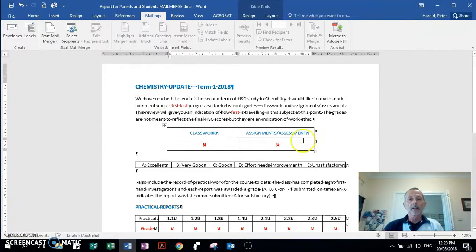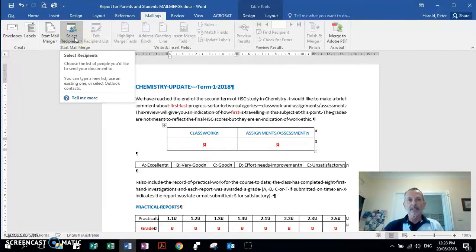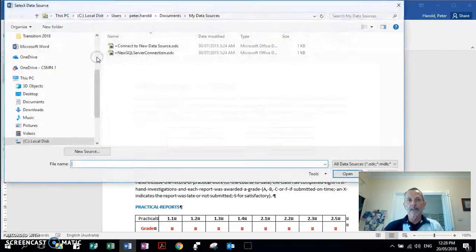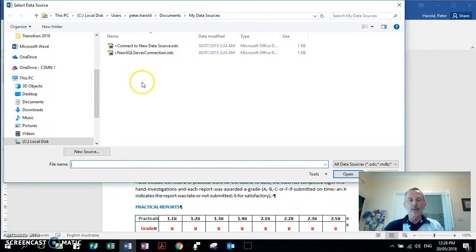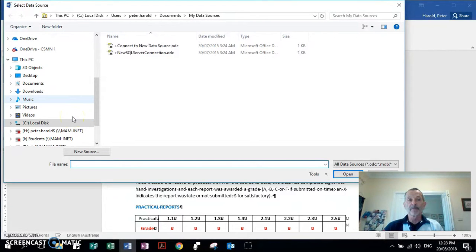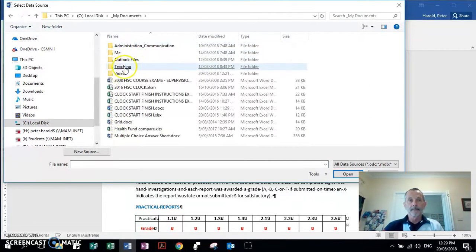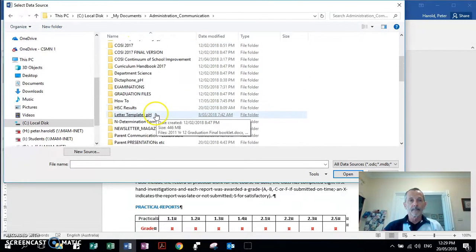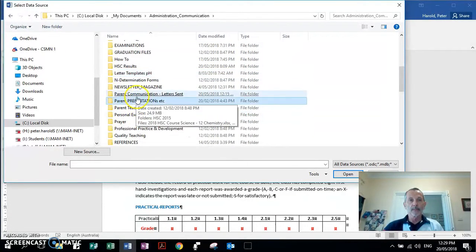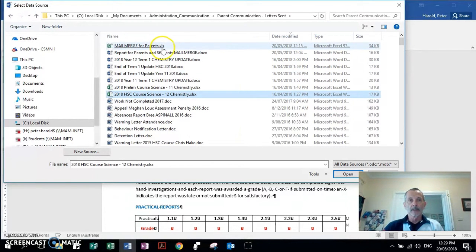Next, we need to link our Word document to the spreadsheet file. We do this by selecting the recipients. We're going to use an existing list rather than type a new list. The dialog box next asks us where is that spreadsheet file from which we'll be finding our information. It's the one that we prepared a little earlier. Mine's under the parent communication. Here's my mail merge for parents document created earlier.